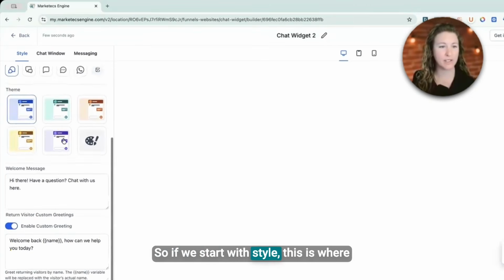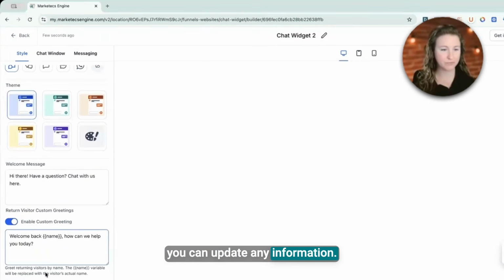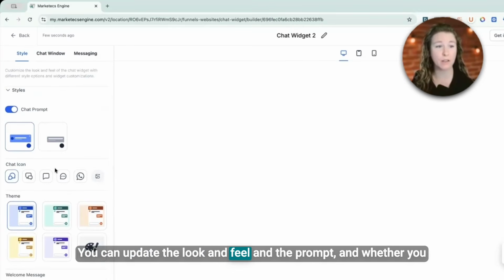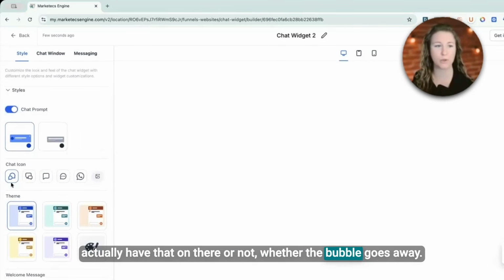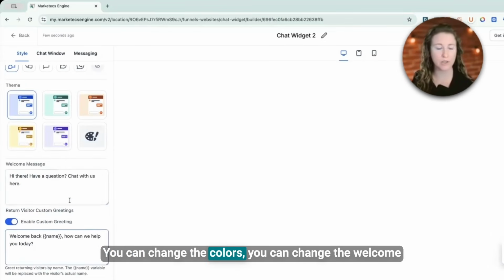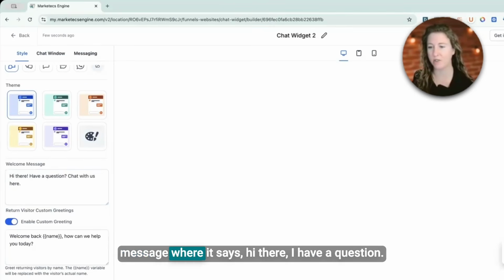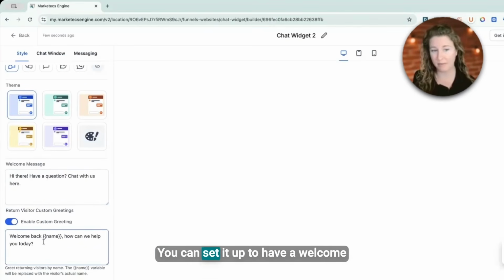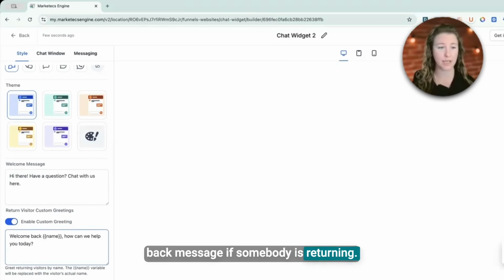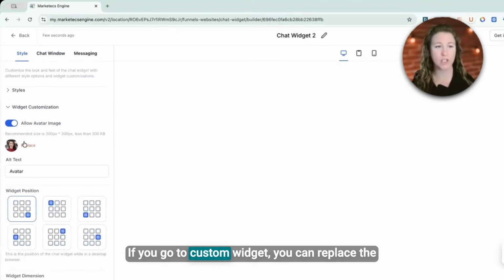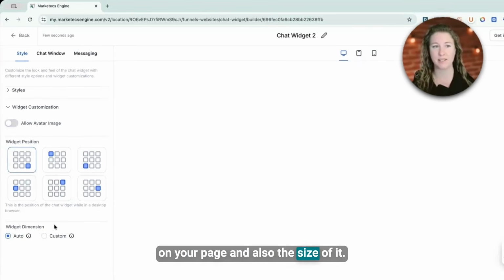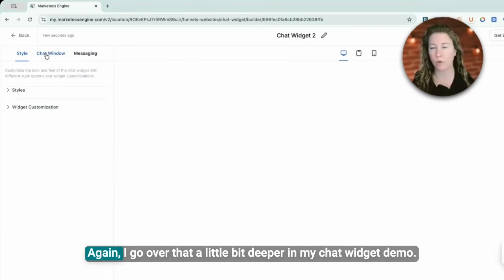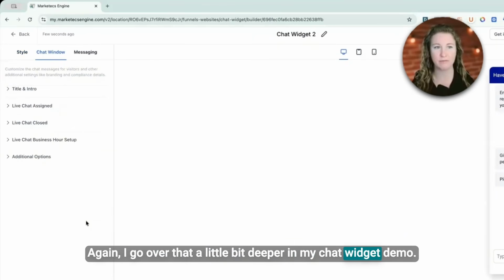So if we start with style, this is where you can update any information. You can update the look and feel and the prompt and whether you actually have that on there or not, whether the bubble goes away. You can change the colors. You can change the welcome message where it says, hi there, I have a question. You can set it up to have a welcome back message if somebody is returning. If you go to custom widget, you can replace the little image there, or you can take it away altogether. You can decide where this shows up on your page and also the size of it. All of that is pretty standard. Again, I go over that a little bit deeper in my chat widget demo.